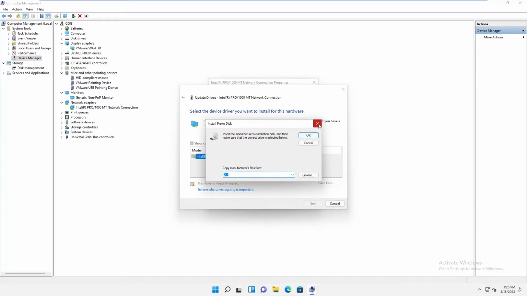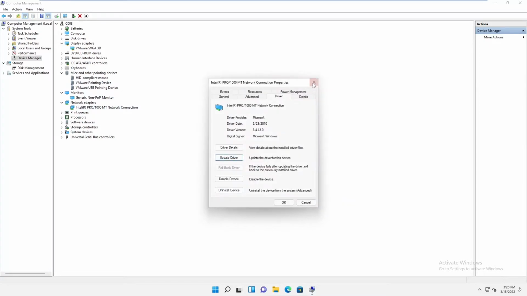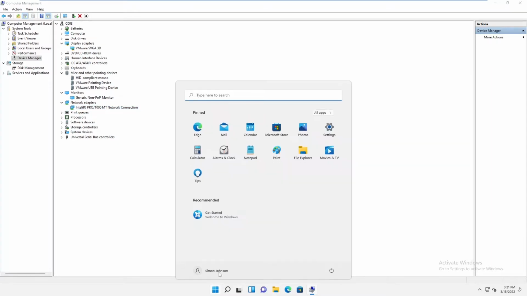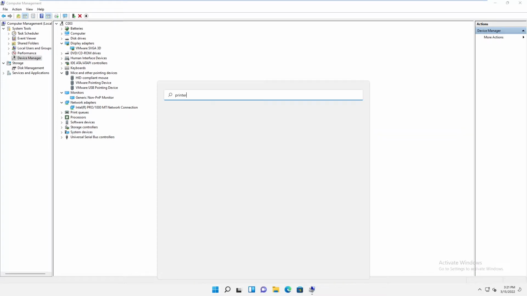And also, if you plug a printer into your Windows 10 or Windows 11 device, definitely the printer is going to be listed here. But mind you, you need to see if it's plug and play, in which case it's going to install automatically. But if it's not plug and play, what you need to do is go to your start menu. From here, let me just enter printers.